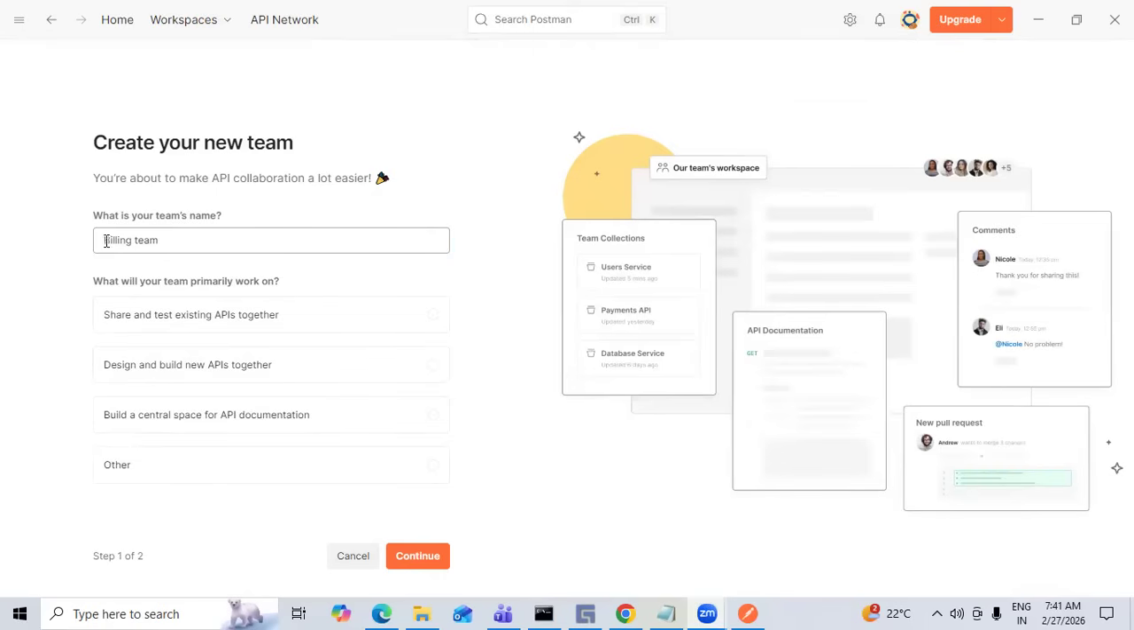I've just given it the name GW billing team. Just given some name, right? So the team name I have given. Then what will your team primarily work on? We have to identify, share, and test existing APIs, meaning RESTful APIs that we are using now.